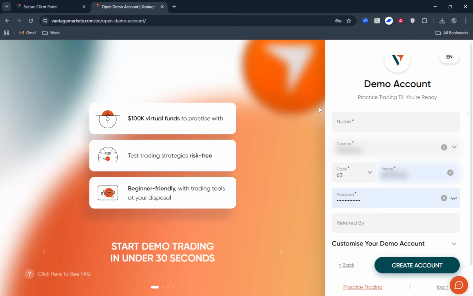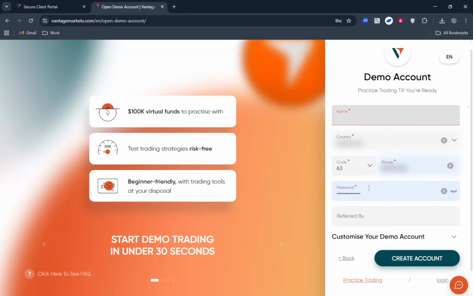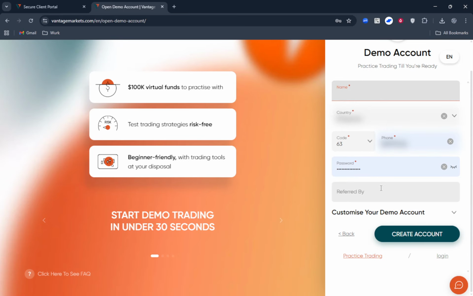Head to the official Vantage demo sign-up page. You'll be asked for a few basics: your email, your name, and your phone number, and you'll create a password. When everything is filled in, click Continue. That's it for the initial registration. You don't need to add any payment details or fund anything to proceed.